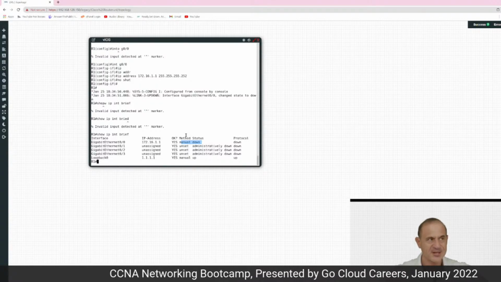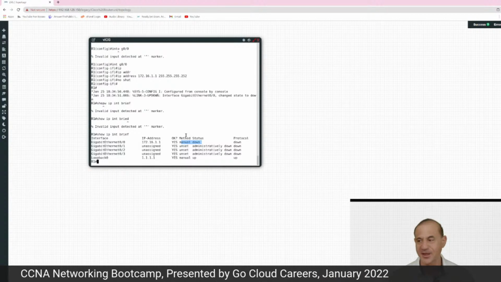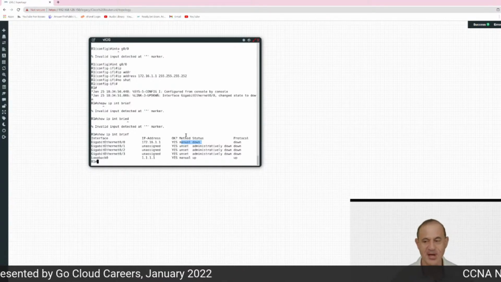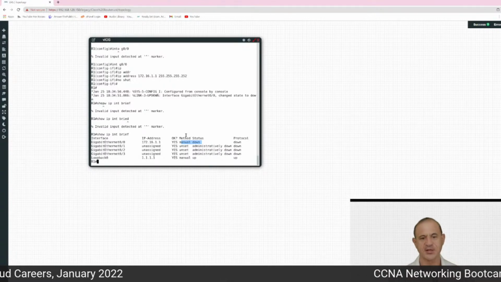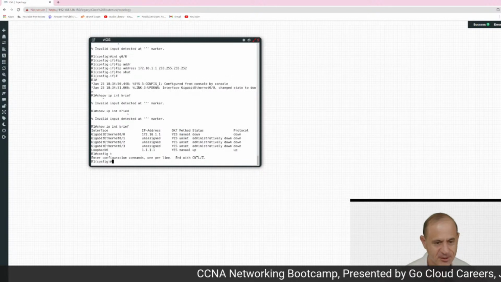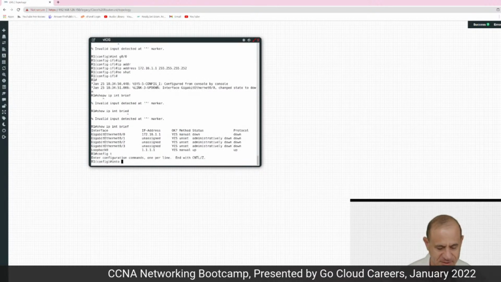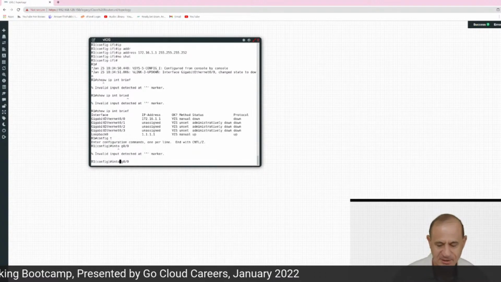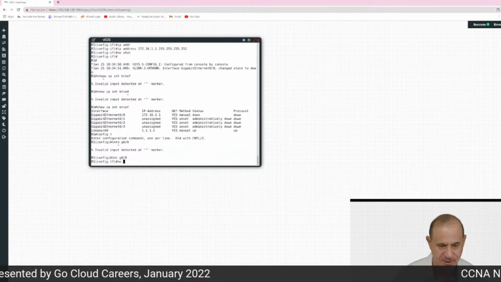So we plugged it into Ethernet, and Ethernet's sending a keep alive. "Are you there? Are you there?" But there's nothing to respond. So that's why it says up, down. So we've got two options. Now, to just show you, to argue the point, we could go to interface G0/0. I can disable the health check by typing no keep alive.